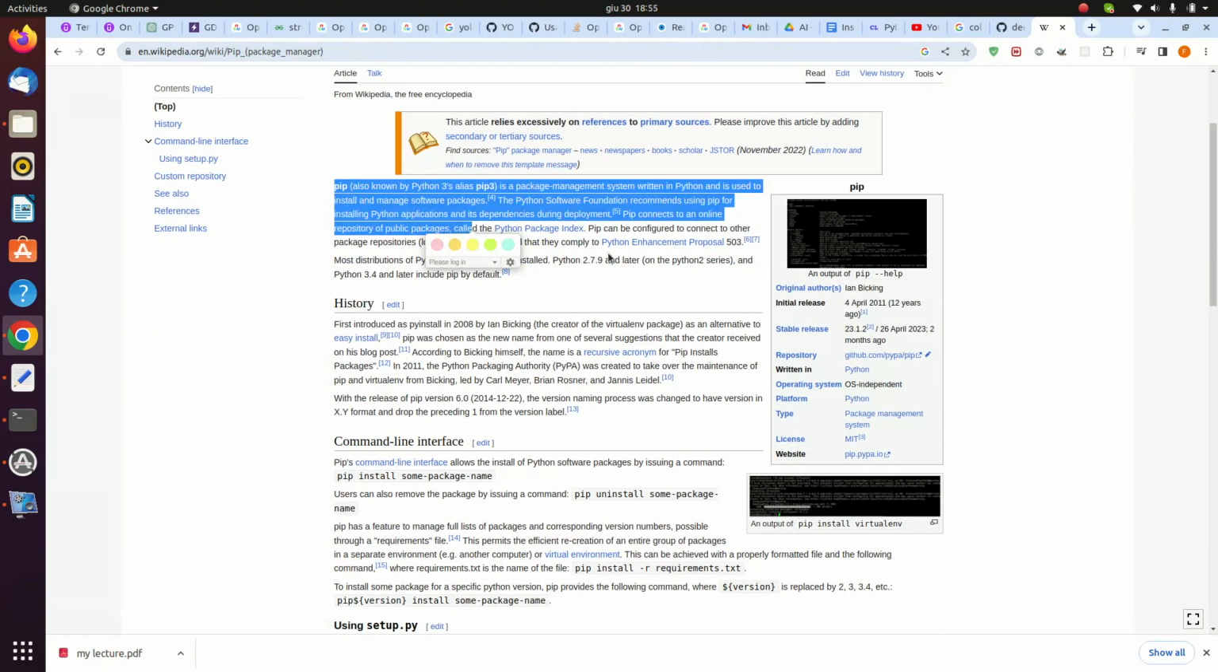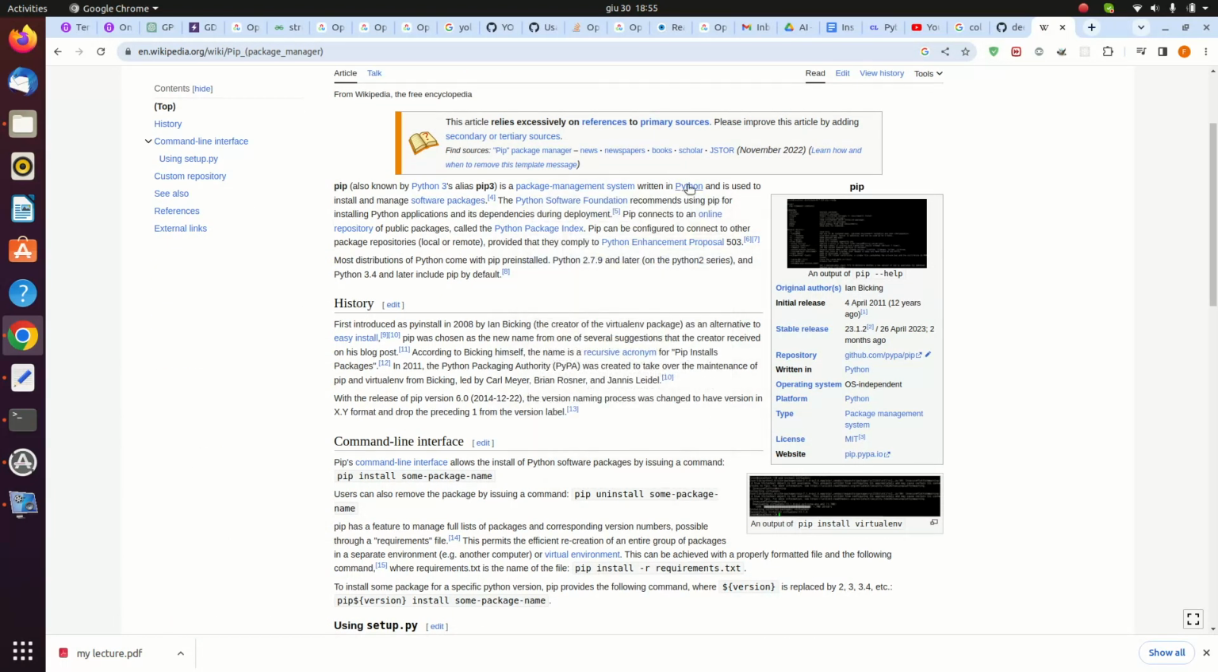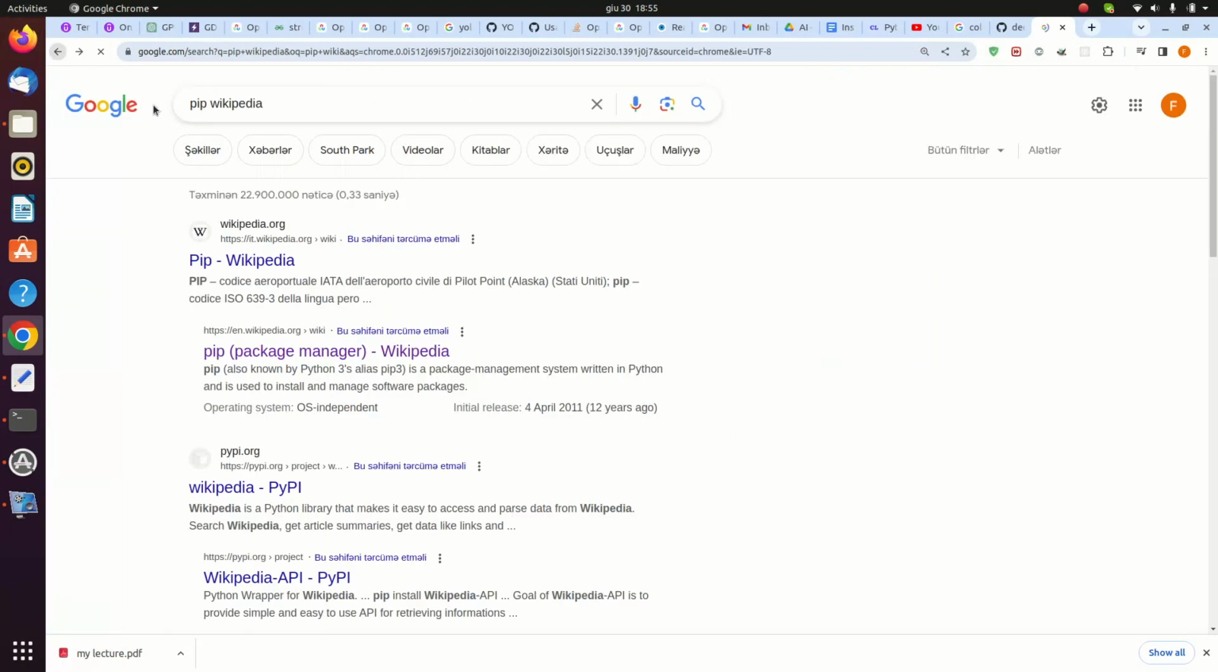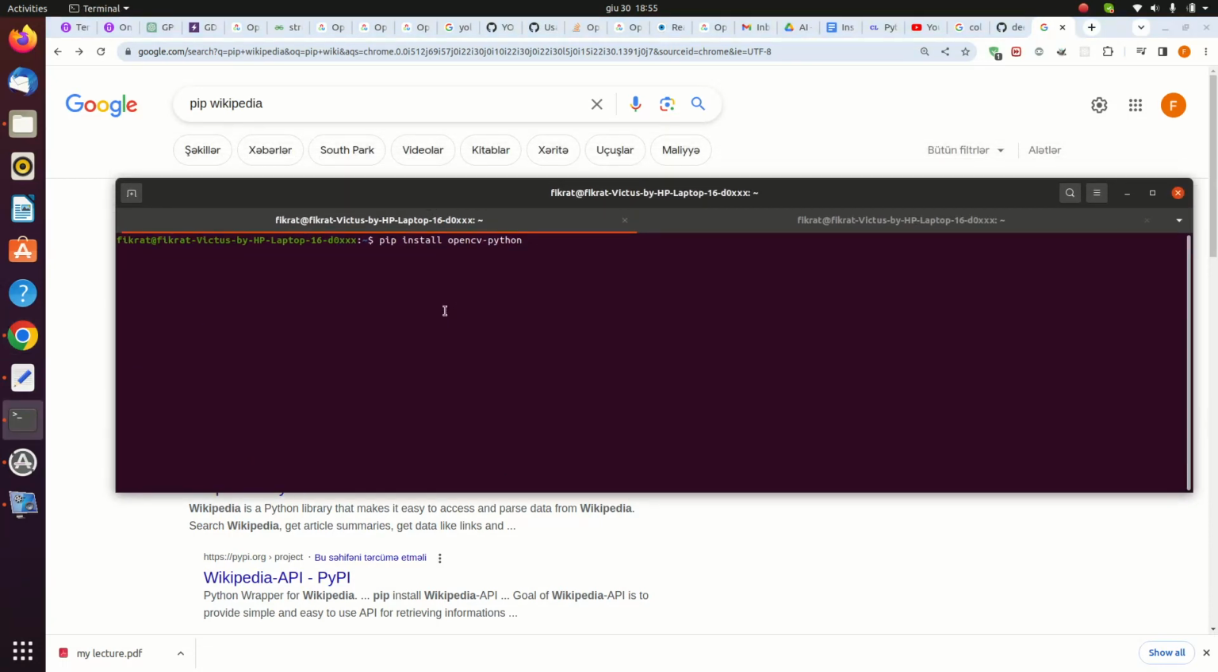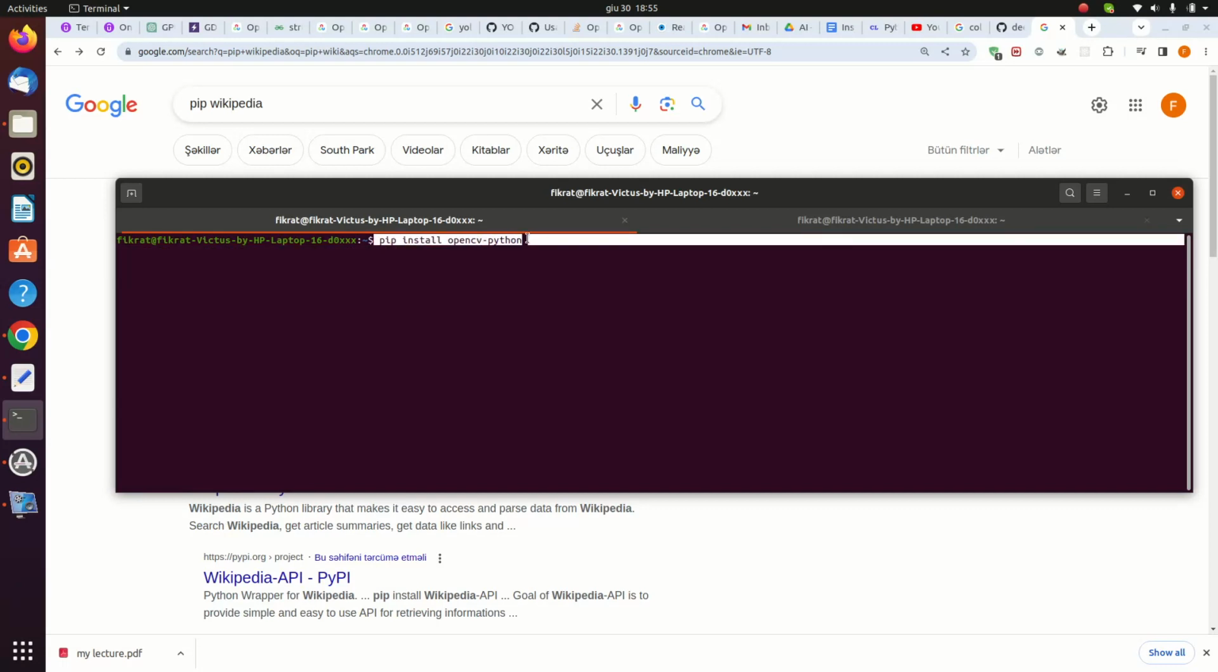Here it says it's a package management system written in Python. It is basically developed for the installation of packages. It's a supportive tool for users, who can install any kind of important packages with pip. In this tutorial we are not interested in installing OpenCV with pip, because it's very straightforward: pip install opencv-python, it's done.